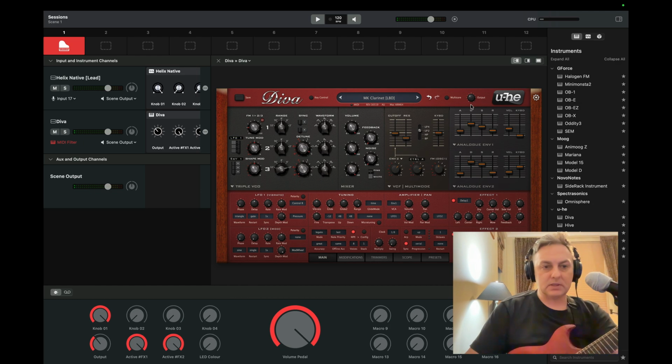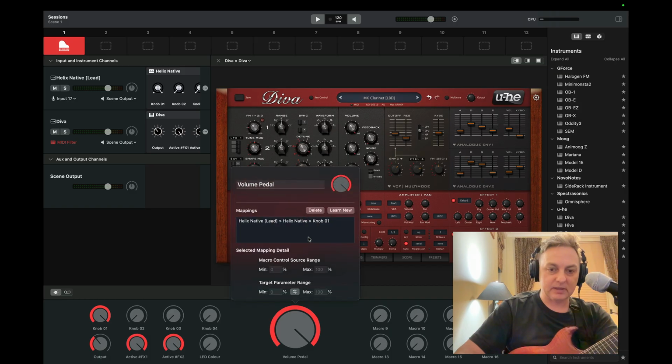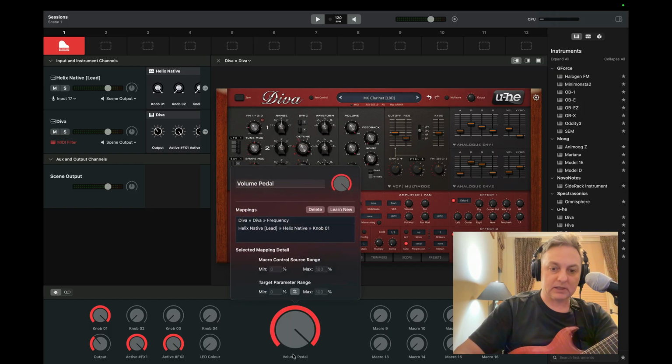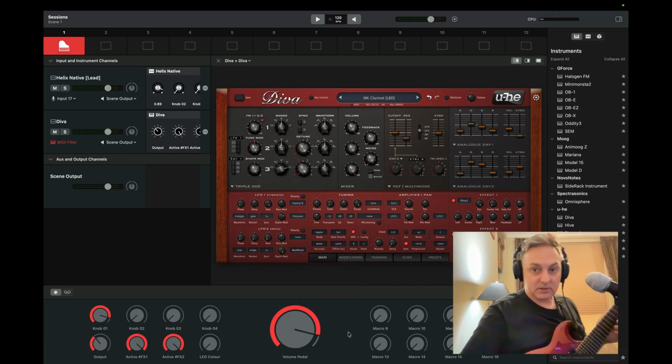Okay, so that's a really good start, and all I'm going to do is add the cutoff filter. I'm going to learn new, and I'm just going to move that, and now I'll click done, and so we can see that the cutoff, the frequency, has been added in here. The only thing I want to do is change the range on that, because I think 100 is going to be way too hot. So let's just see how it goes now.